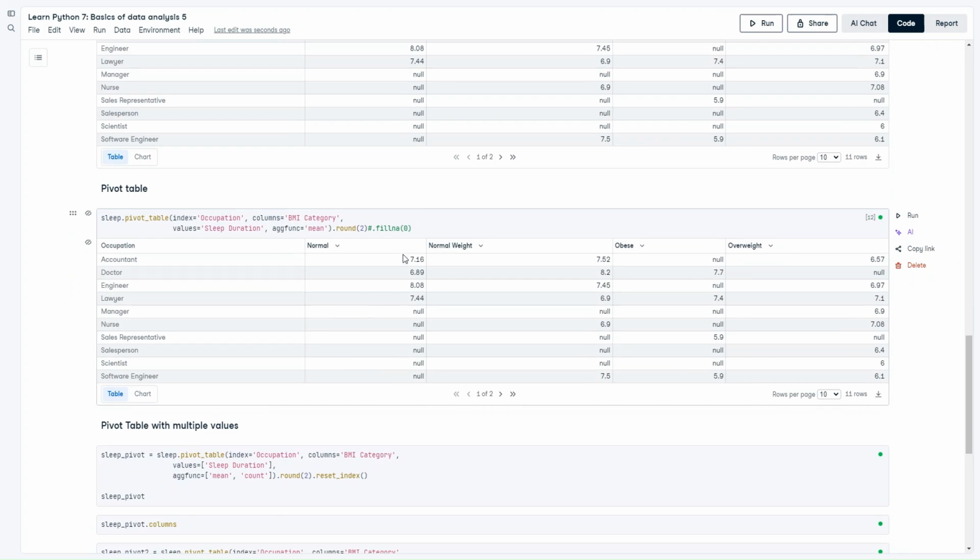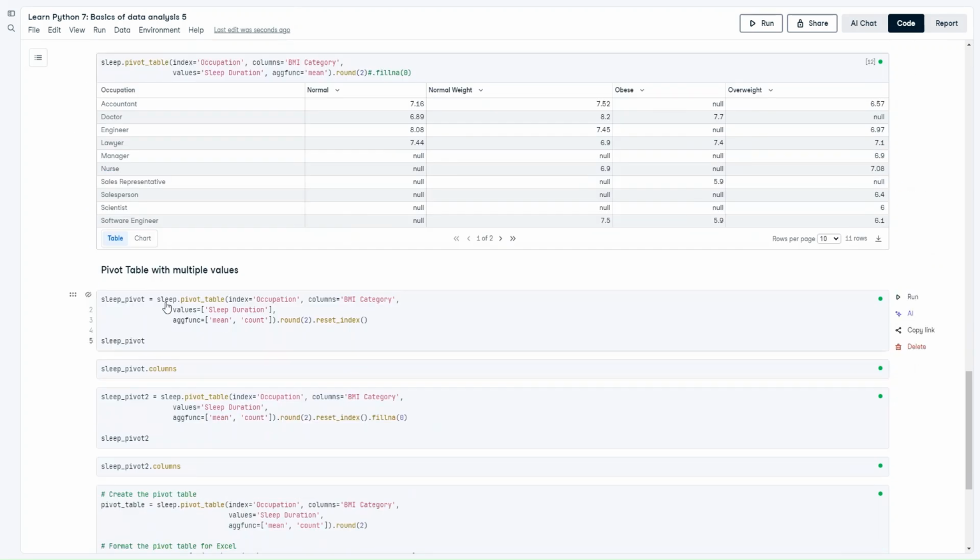Now here, we have just aggregated on one column, but what if you want to see the count as well along with these means? What if you want to see two values here? Here we can see that for accountant normal, the mean sleep duration is 7.16 hours. But how many records are there for this combination? That we can't see in this table. So if you want to do that, we can also pivot with multiple values.